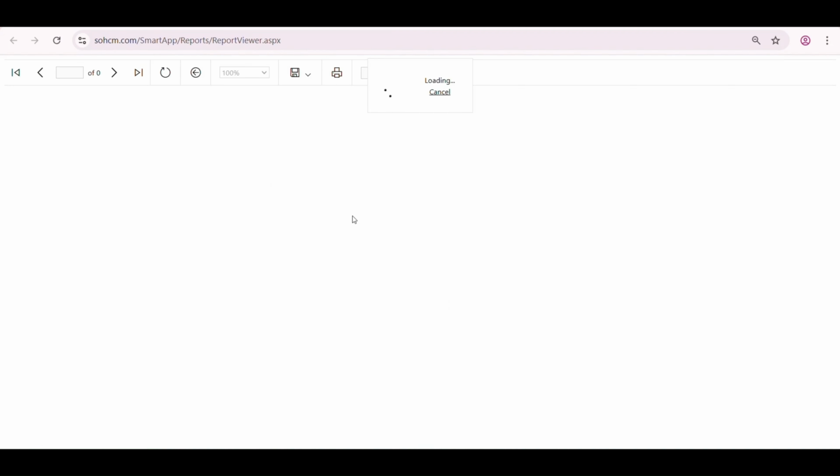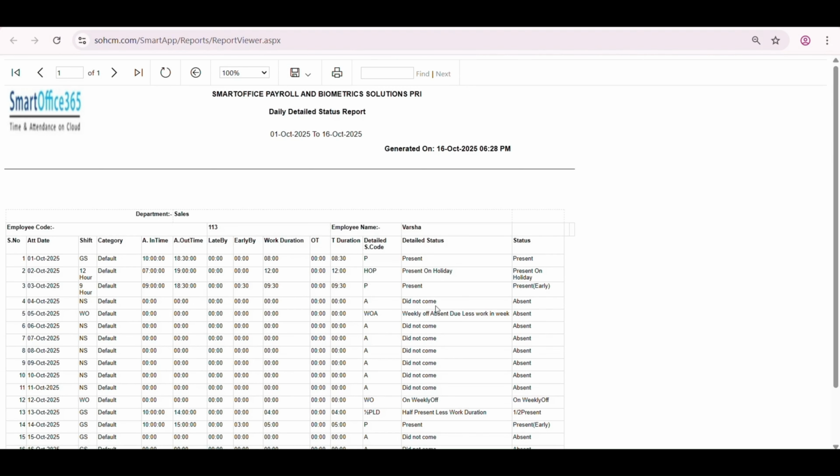If you generate the daily status report, you will come to know why you have been marked as weekly off absent. Weekly off absent due to less work in a week. In this way you can assign the managed week off.